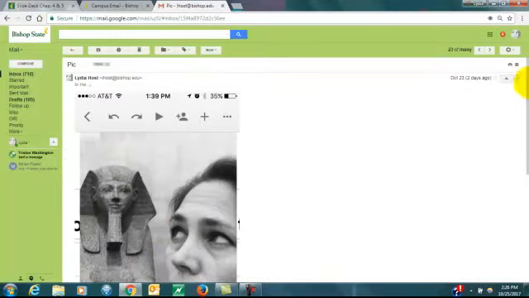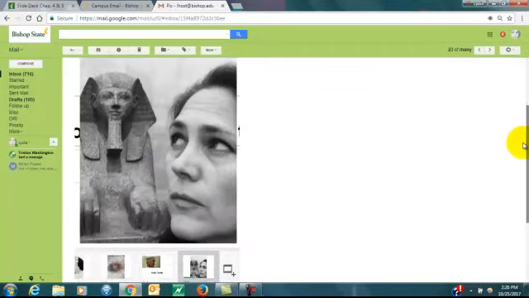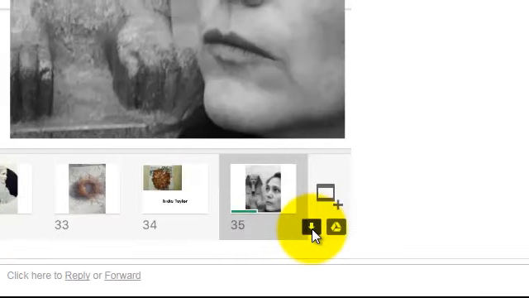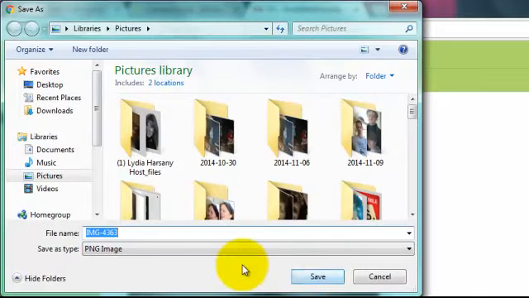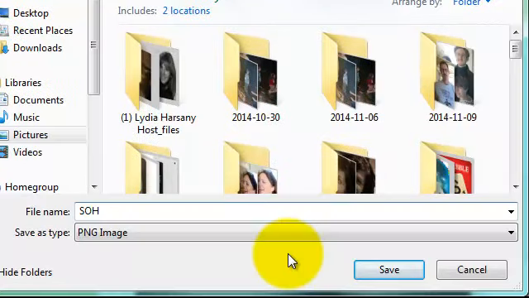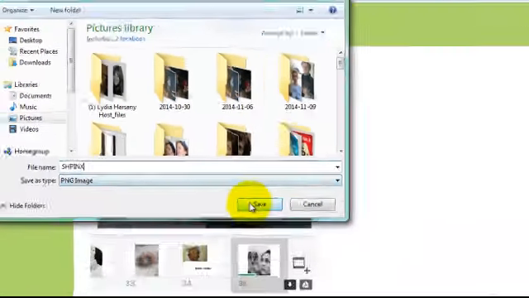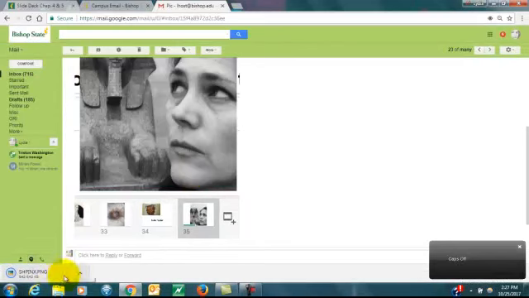So here's an image that I sent to myself of myself. I'm looking at a sphinx. So I'm going to hover with my mouse over the image. You can see at the bottom right, you have the option of downloading a picture onto whatever computer you're using, or I'll just save that as Sphinx. Okay, and save that. So I have that option.